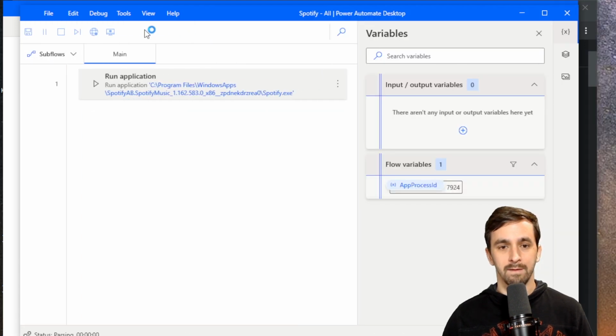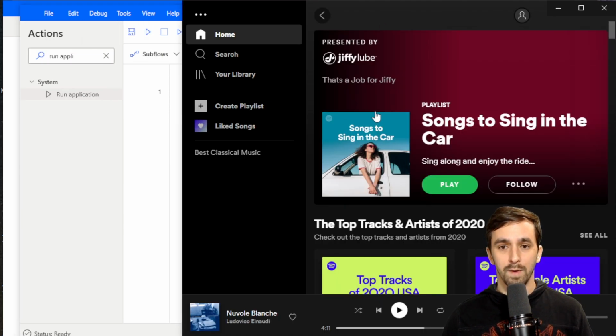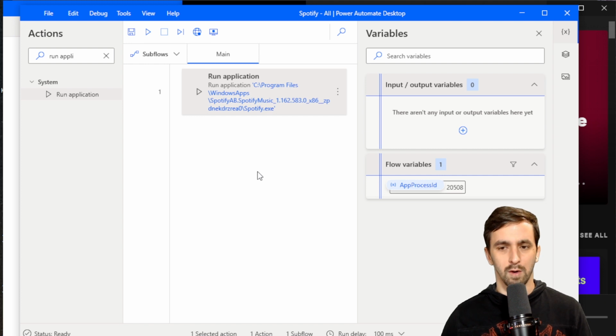I'm going to run it again. You can see it open up on the screen. Now, you may not be able to see this, but I can see that there's not two instances of Spotify open, so it's smart enough that it's just going to bring Spotify to the foreground, and that's probably a Windows Store app thing, because I don't think you can actually run two instances of a store app, but I'm not sure. Anyway, so we've got run application.